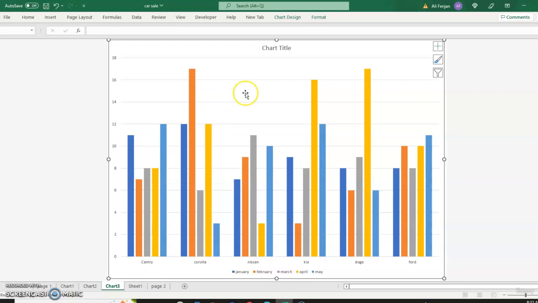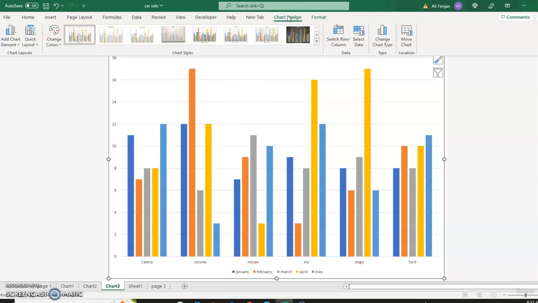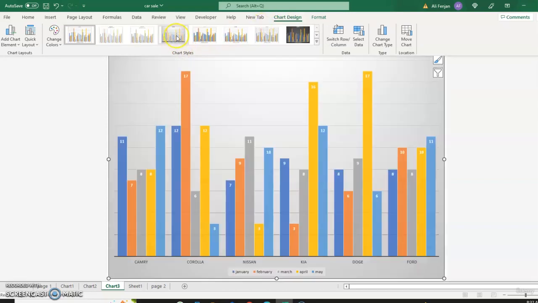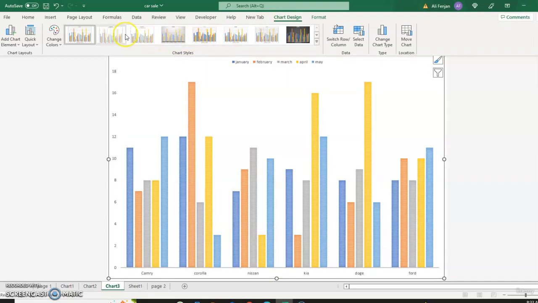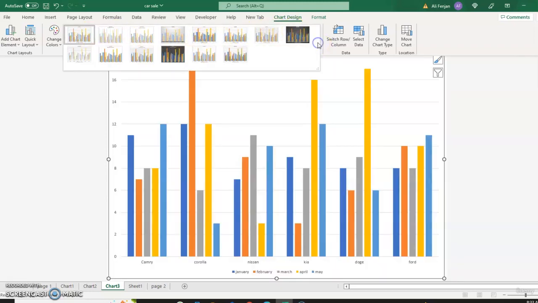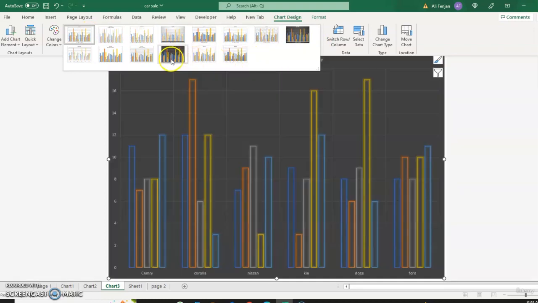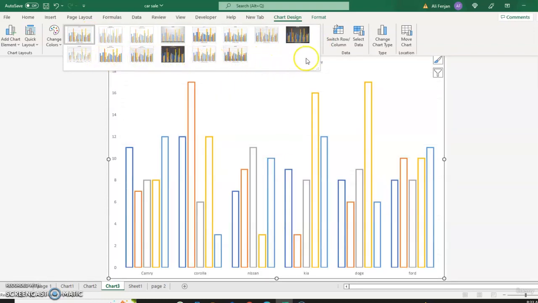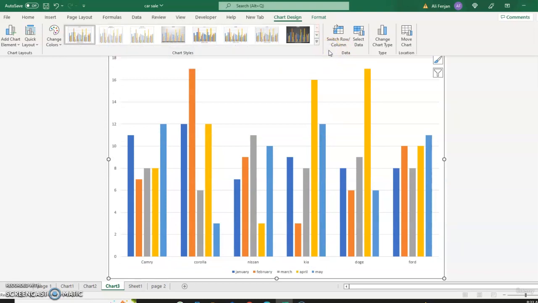So here, when you have it, you can see there is chart design. So now you can do a lot of things with this chart. So you have chart style, right? And then you can see different styles you can choose from. Okay, and then if you click here, you will see more styles and more and more. Now you can do a lot of things with this one.